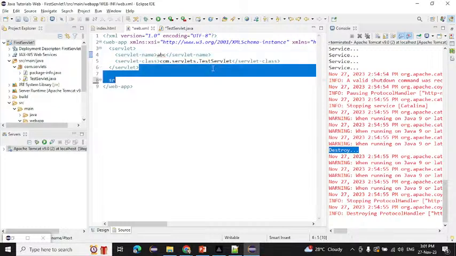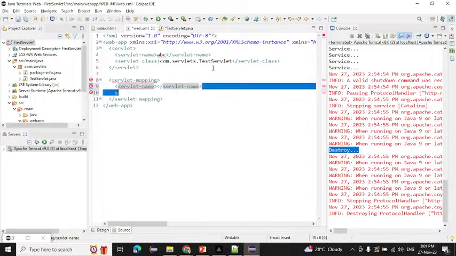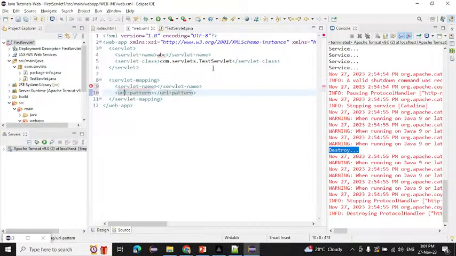After that, you have to create another tag, the servlet mapping tag. Inside the servlet mapping tag, you first create the servlet name, and after that a URL pattern tag. Inside the URL pattern you can give any URL, and with the help of that URL we can access our servlet. Inside the servlet name, you give the same name we gave inside the servlet tag.